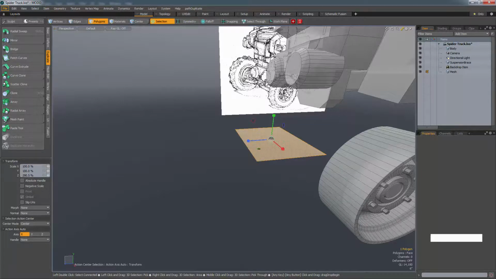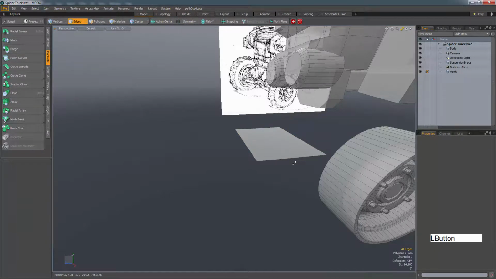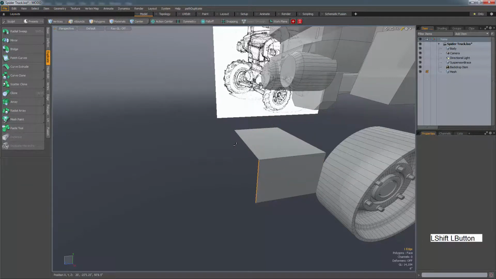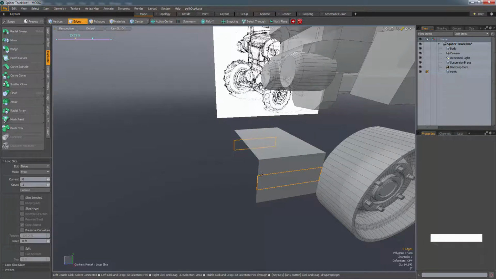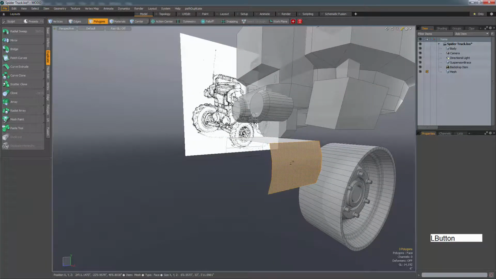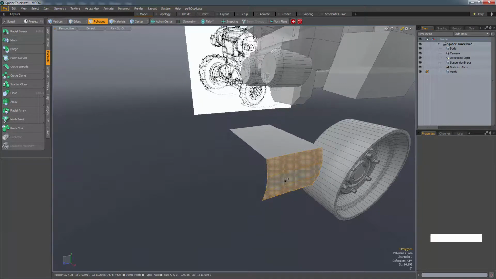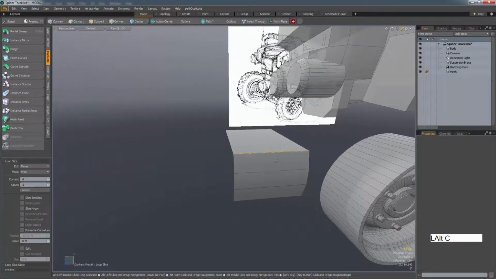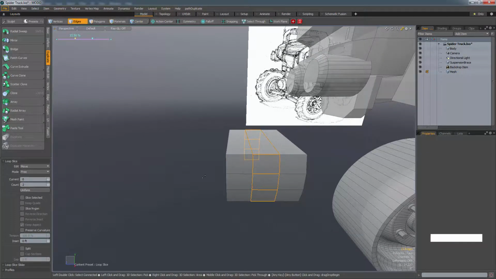And the first step is to make one of these tread segments. Let me edge extend down, loop slice, scale. This will be the sidewall of the tire, and I want it to look a little bit inflated. And let's do loop slice here.